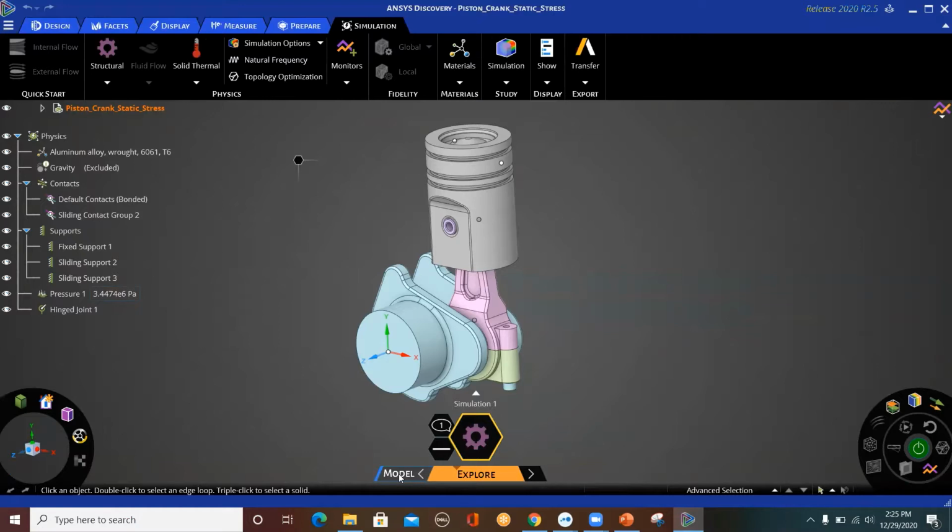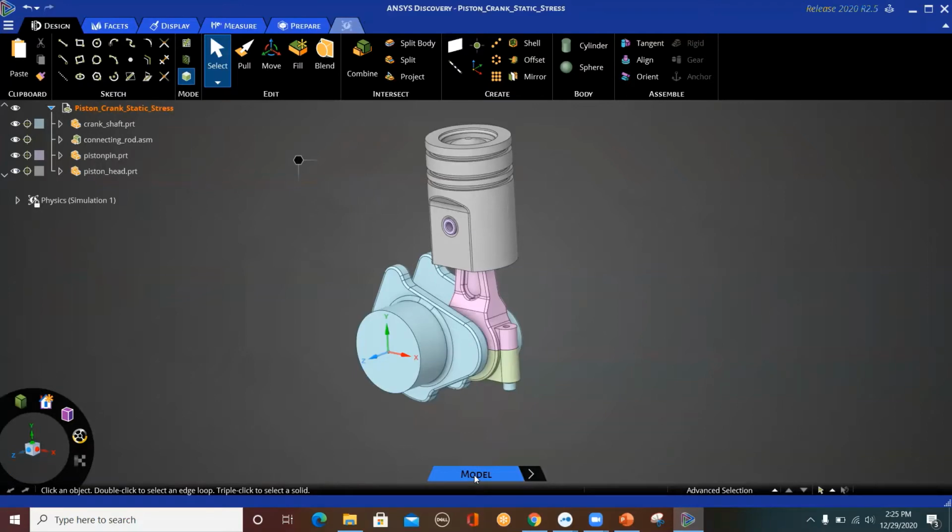In Discovery, there are 3 modes. Number 1 is Model. Once you click on Model, you will see that these tools here, called Simulation, are grayed out, and everything else here is working, and these are the CAD tools. If you are familiar with SpaceClaim, these are exactly the same. You can use them to create a new CAD, or you can edit or repair a CAD that you already have. So Model is basically for CAD manipulation or creation.